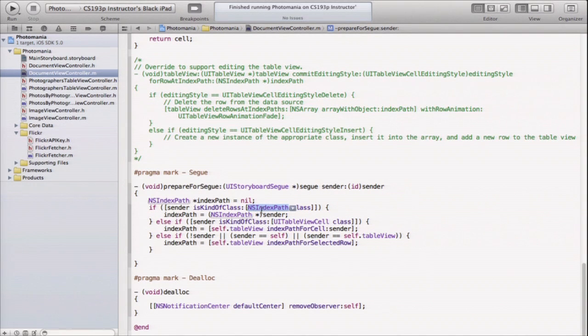In other words, the cell that has the data that we're going to use to prepare this segue. Or it can be the normal case, which is UI table view cell, in which case we ask the table view for the index path for that cell. That's what you're probably used to doing. And I also allow some other miscellaneous things, like the sender could be nil, or maybe the sender is self, in other words, the table view controller itself, or even allow the sender to be the table view. And in that case, I'm going to get the selected row's index path from the table and use that.